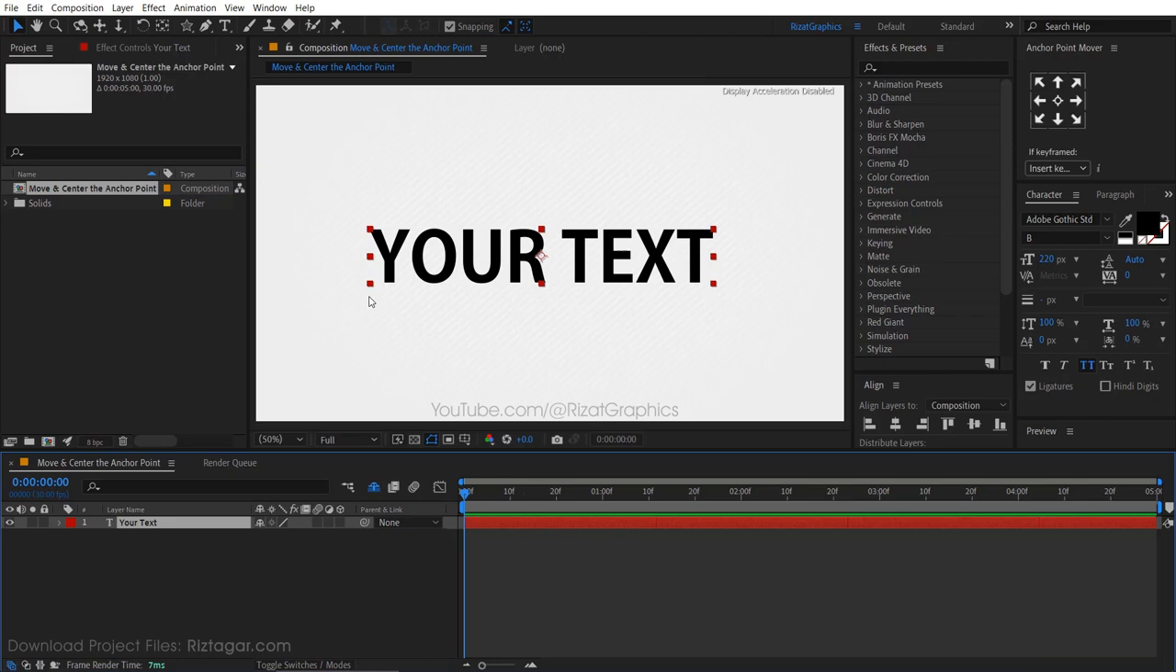You can also center the anchor point by selecting the shape layer, then holding the Ctrl key or Command key on Mac, and double-clicking the Pan Behind tool.